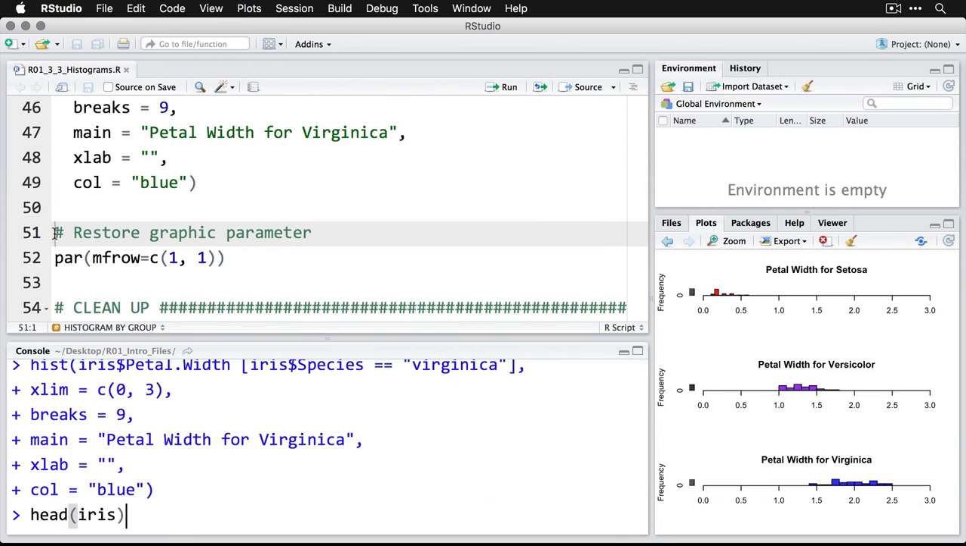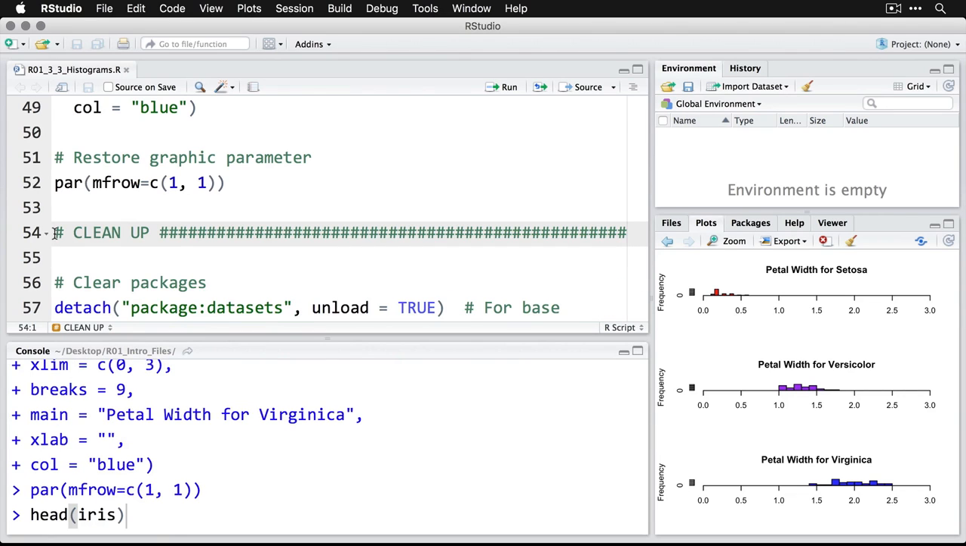Now, by the way, anytime you change the graphical parameters, you want to make sure to change them back to what they were before. So here I'm going par and then going back to one column and one row. And that's a good way of doing histograms for examining quantitative variables and even for exploring some of the complications that can arise when you have different categories with different scores on those variables.